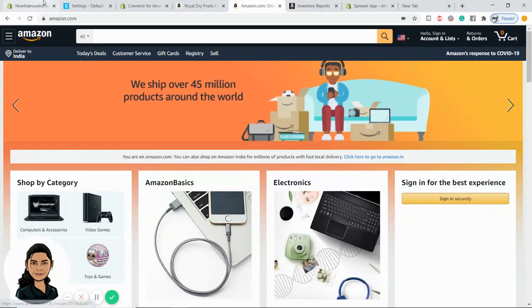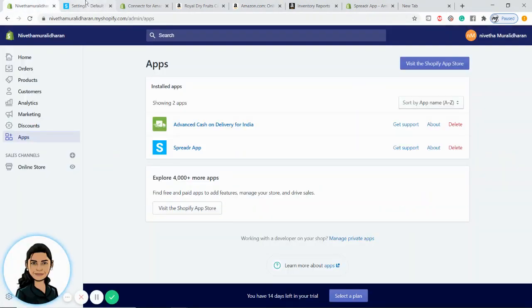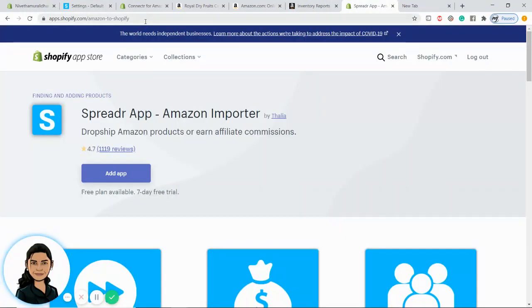I have logged into my Shopify panel here, and there is one app called Spreader app. I have installed this particular app. I'll be mentioning this app link in the description, so just click on the app link and click on add app. Once you click on it, this app will be listed in your Shopify app store. This app is a paid app. It has only a 7 day free trial. So in the free trial itself, we have to utilize the opportunity and add all our products to Shopify.